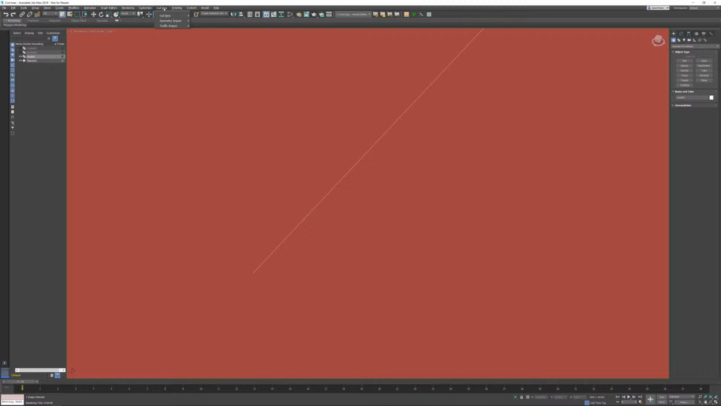So for the first time, you need to initialize Civil View. Then it's gonna ask you what kind of default settings you want. Then you need to restart 3ds Max, and everything will be initialized, and then you can start Civil View.